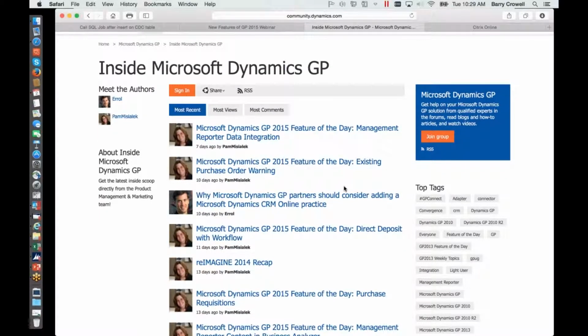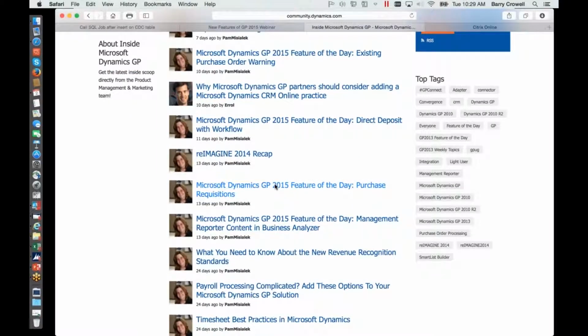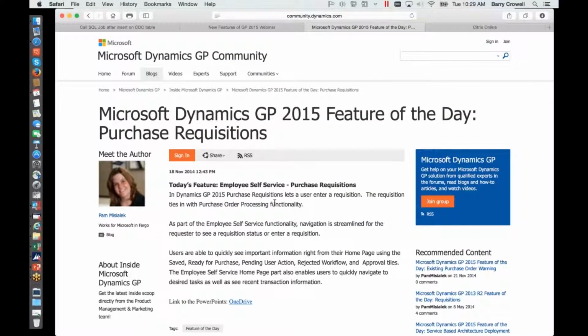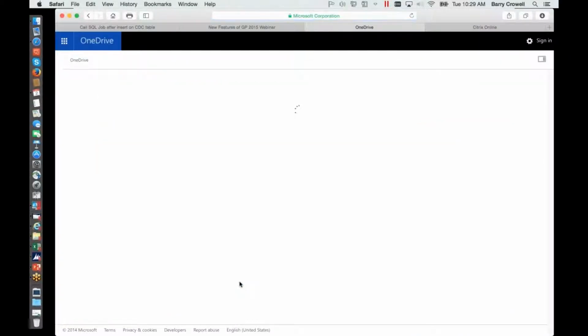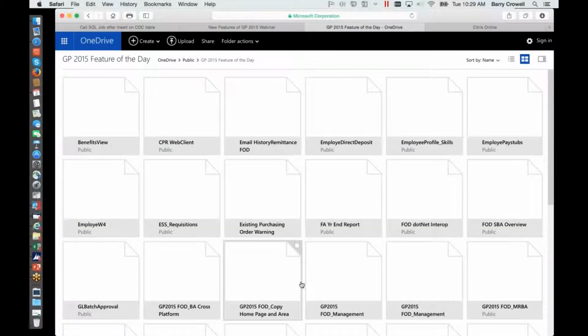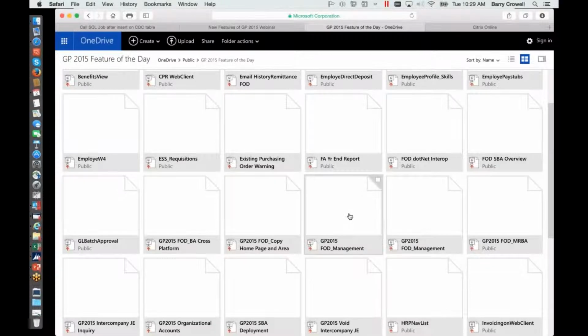So it's a little past the end of the demo. But where can I get more information? I've only touched on a couple of items, but there are several items that GP has enhanced. Actually, there are over 30 enhancements to 2015, and there were 30 additional enhancements to 2013 R2. Where can I go?